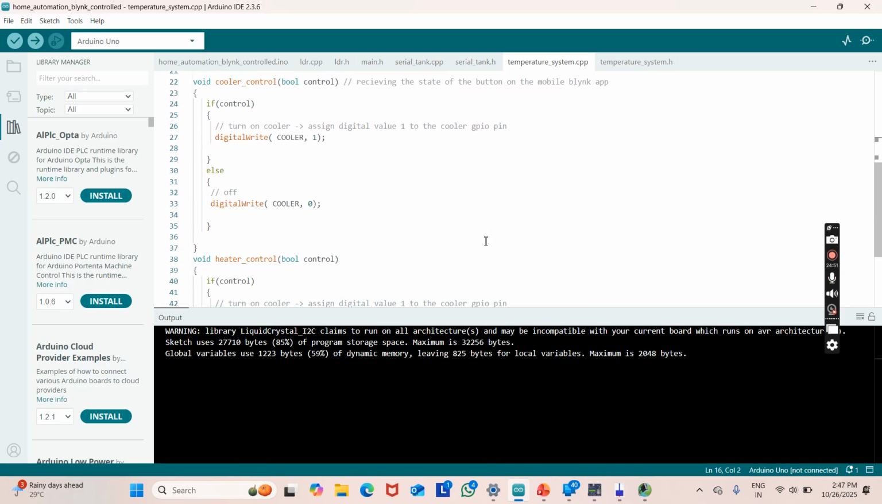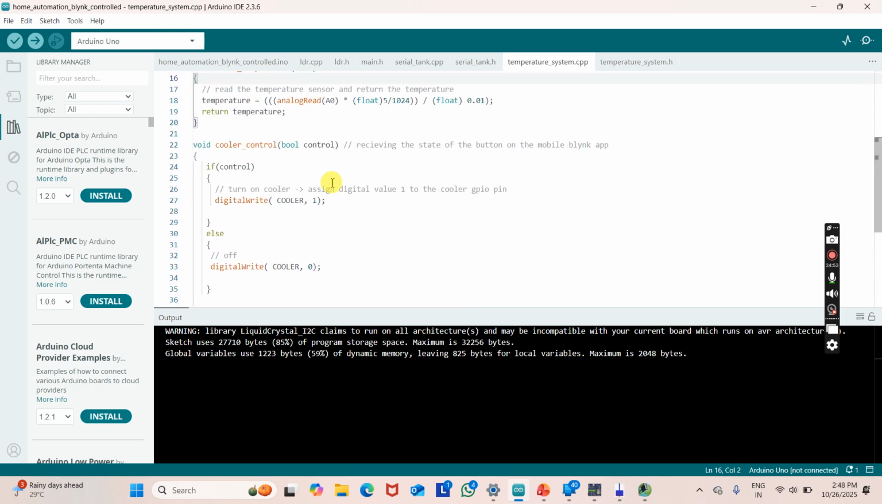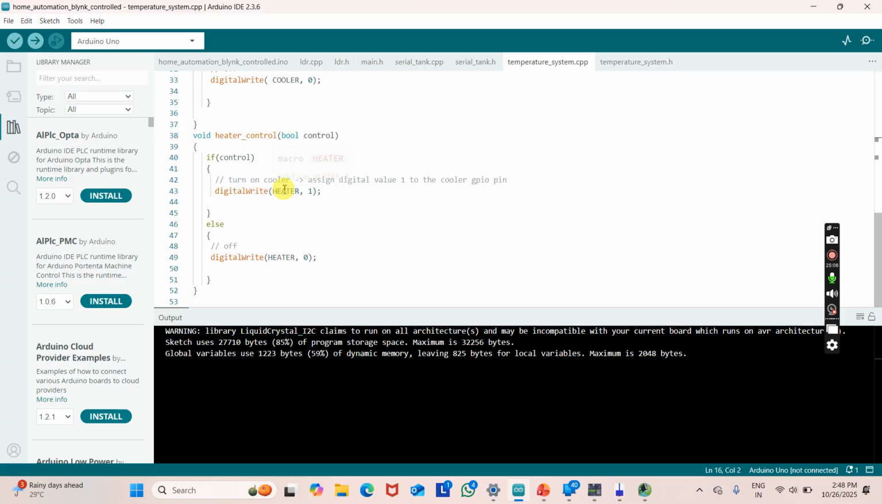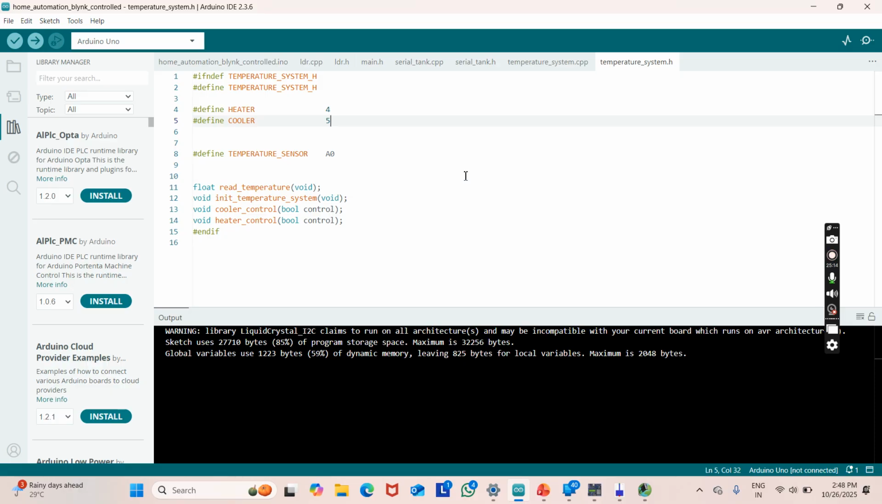and cooler control. In this function receives the state of the button on the mobile Blynk app. It turns on cooler, assign digital value 1 to cooler GPIO pin, same as heater control pin. Turn on heater, assign digital value 1 to digital GPIO pins. Temperature.system.h file. For heater button we select 4, we assign 4 pin, and for cooler we assign 5, and temperature sensor we select A0 analog pin.